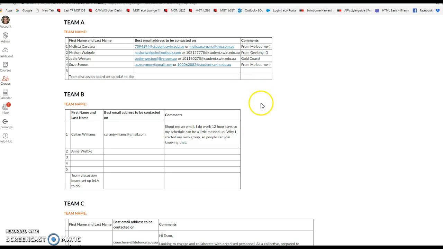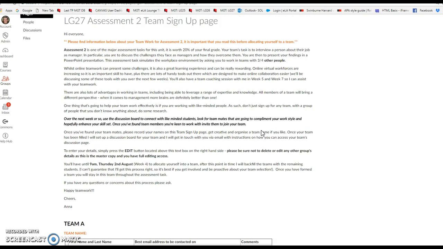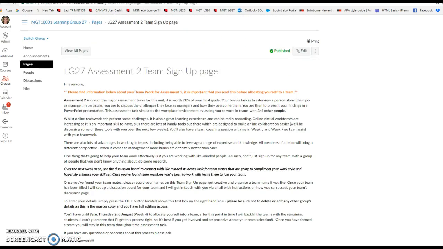So that's the process that we follow. It's pretty straightforward once you know where you're going on in Canvas.